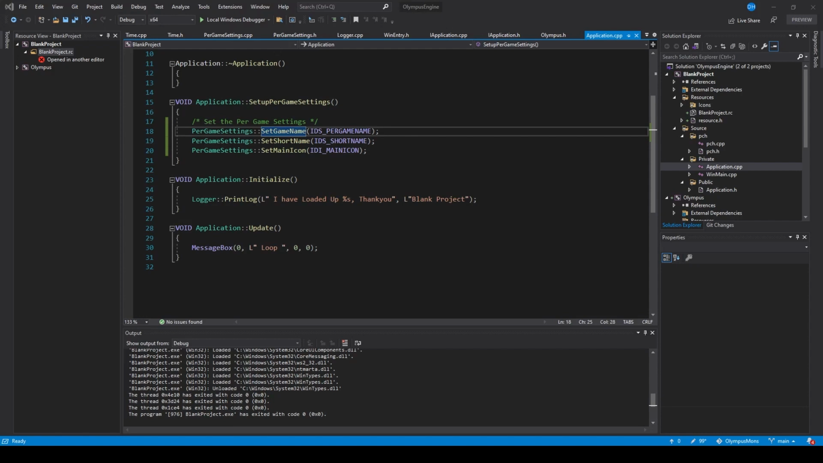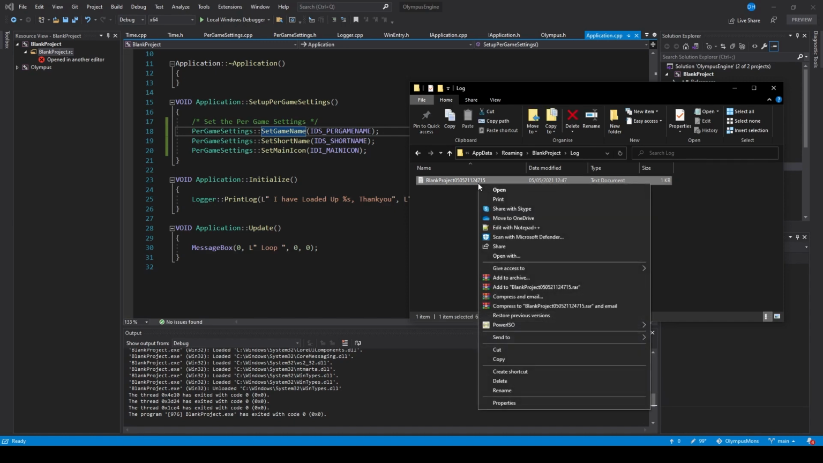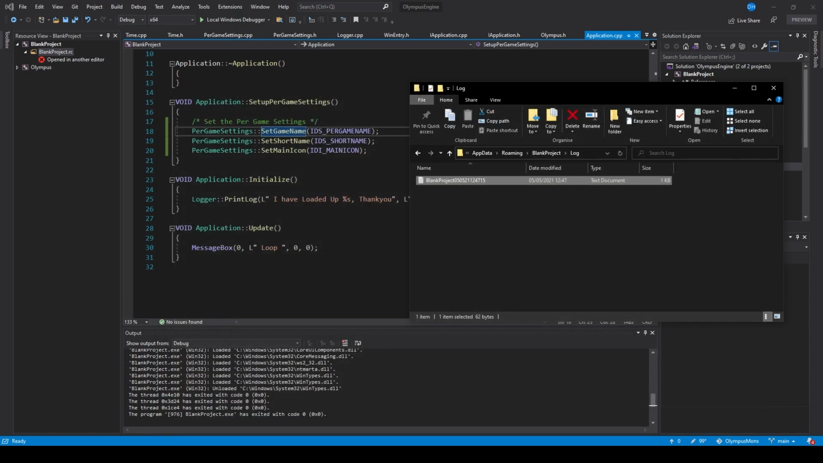If we come back into our folder directory and we can just go to our roaming directory, we can see that if we come to our AppData, roaming, blank project and log, we now have a new text document created. Let's just open this quickly. You'll now be able to see that we're also correctly printing to this log file. So we've done everything that we set out to achieve so far. This is nice and this is brilliant. This is exactly what we want.